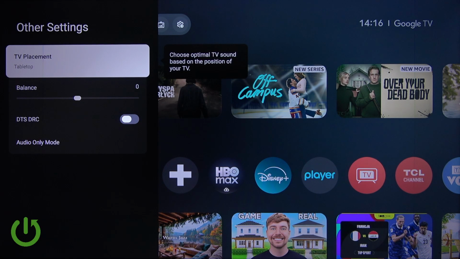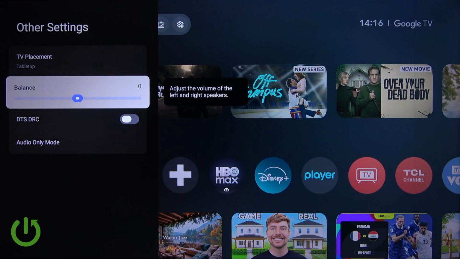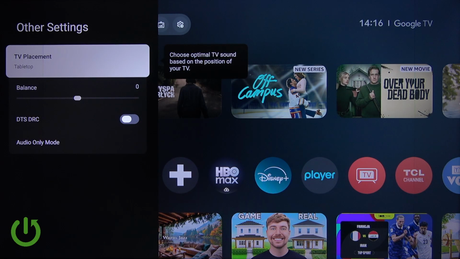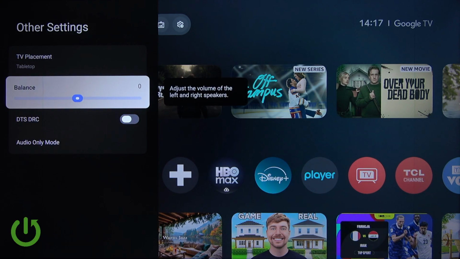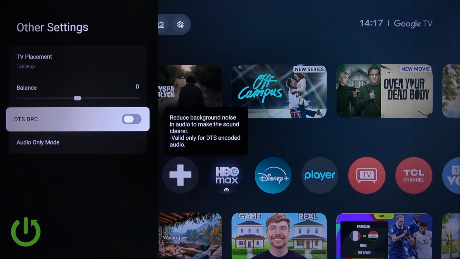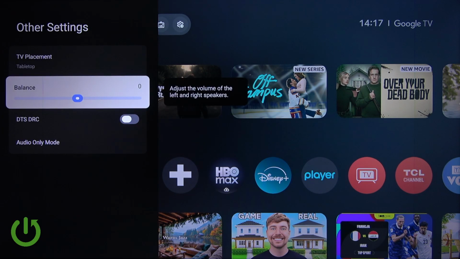And in other settings we have simply access to other sound settings. One important thing here is the TV placement. Make sure that the TV placement you have selected here is the way that your TV is placed on your wall or on your table. And we can also reduce background noise using this feature. However, it will most probably distort the sound. And we can also balance the speakers of the TV using this slider.